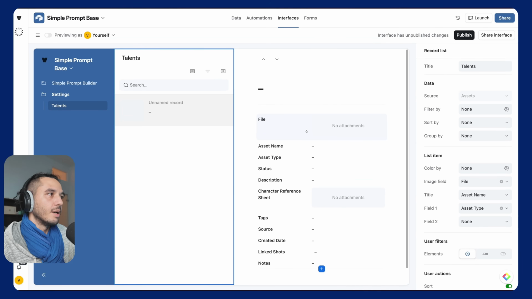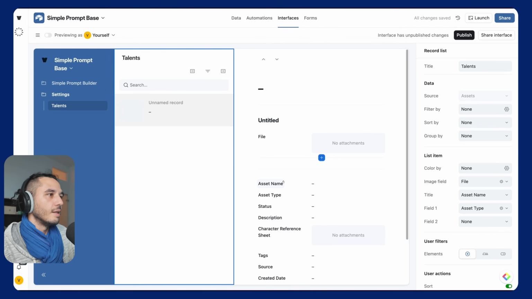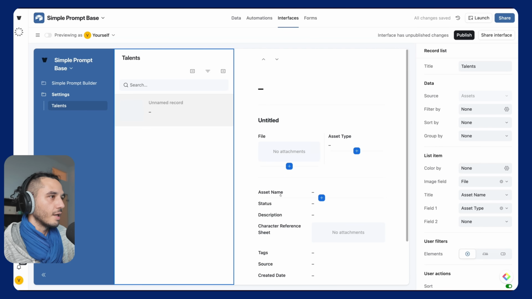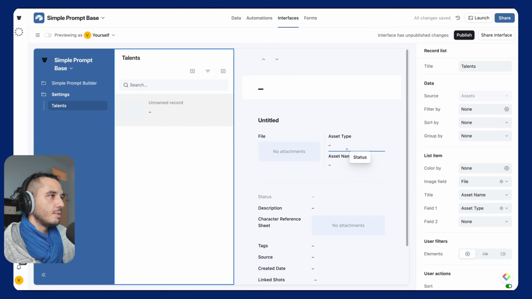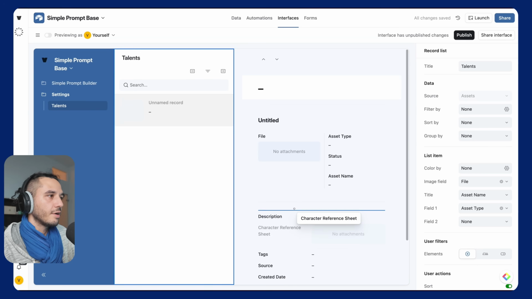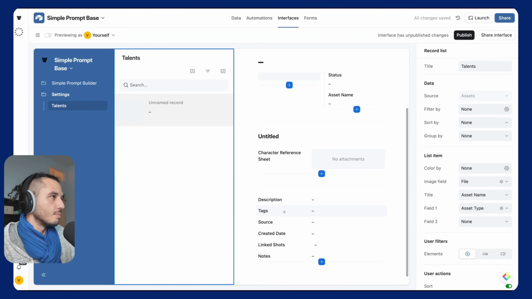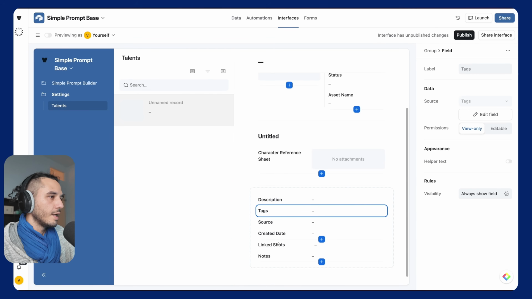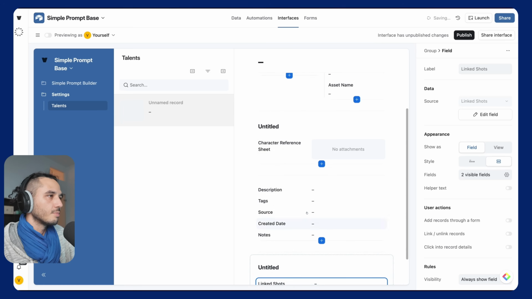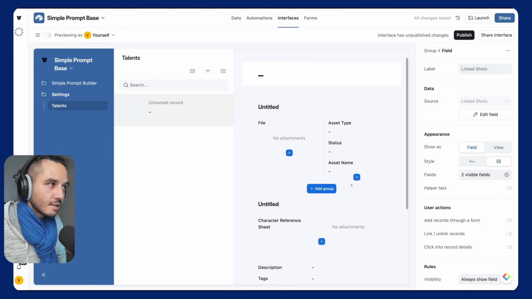Now let's just customize it. So we have our file here, that could be our headshot. Then what is the asset type? Let's put it here on the side with the asset name, the status maybe, a little description could be there, and a character reference if we need that, and some tags, description, and link shots. Okay, let's build it like this. No worries, it will get better in a bit.